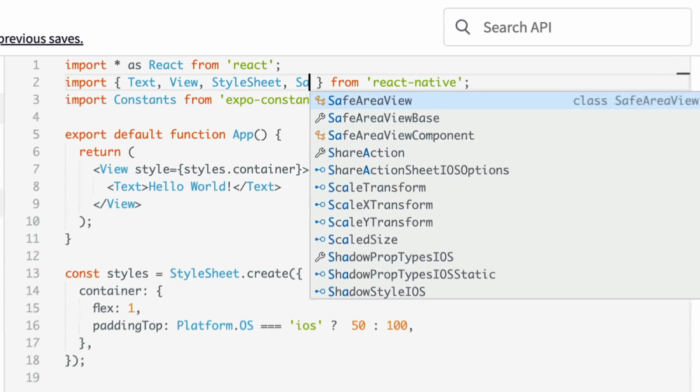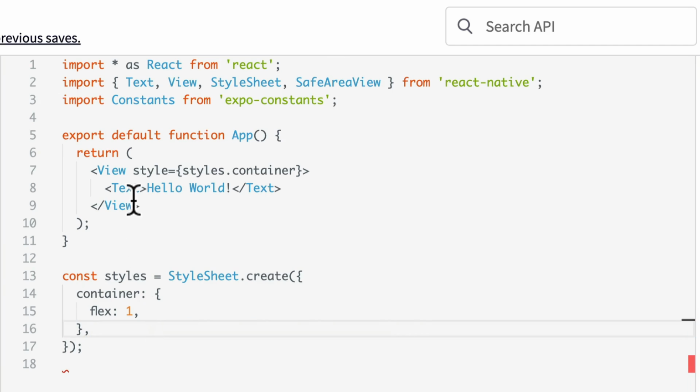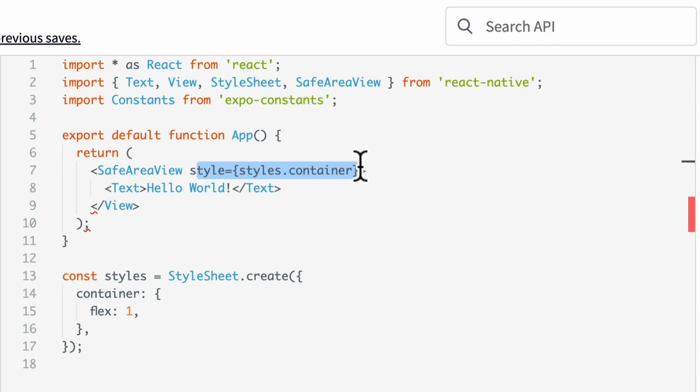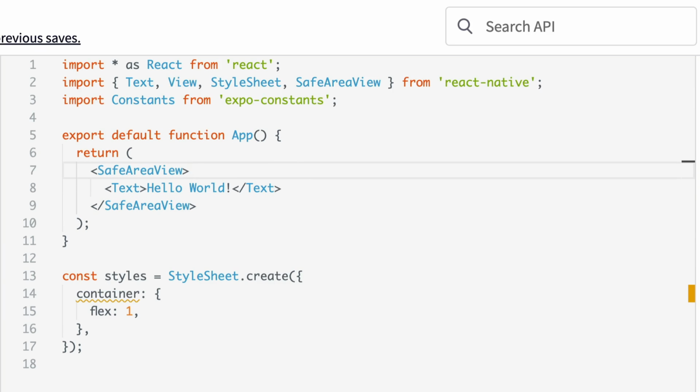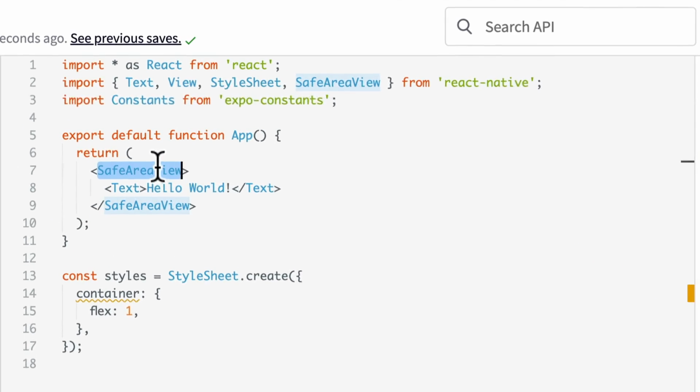If we take in safe area view, and then we say, hey, let's remove this over here, and let's use that, and let's get rid of styles container, and let's apply a safe area view. And then we can see, hey, nothing really, it jumped up a tiny smidge. And why is that the case? Well, it's because safe area view implements its own padding rules. It's basically saying, hey, I'm going to determine the safe area for you to render your content within. You don't have to worry about that. And anything you render within me will always be within the bounds of the screen.